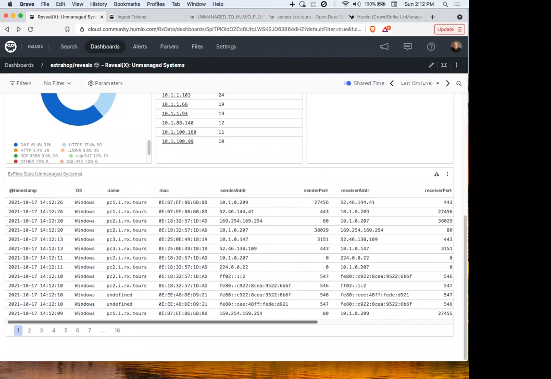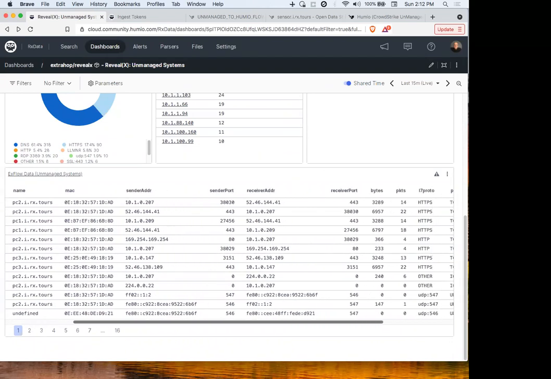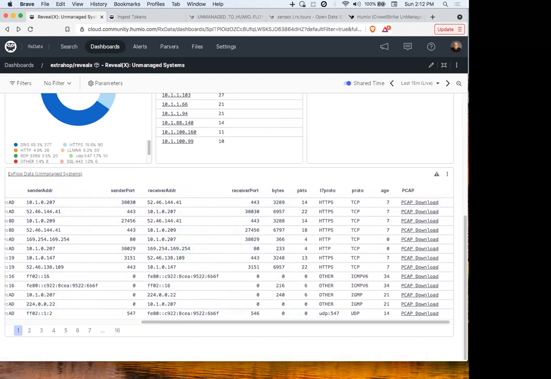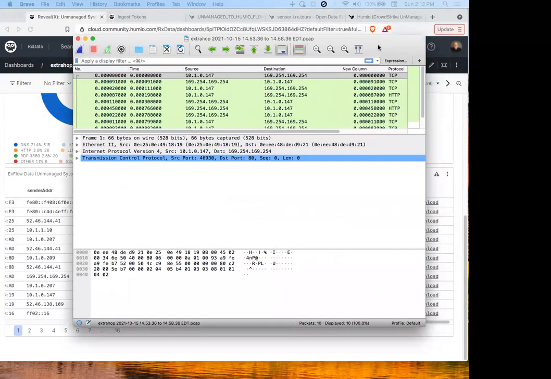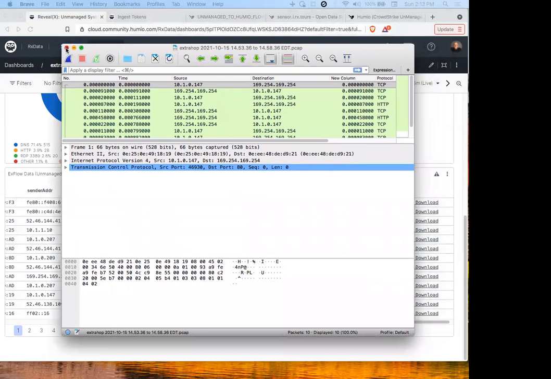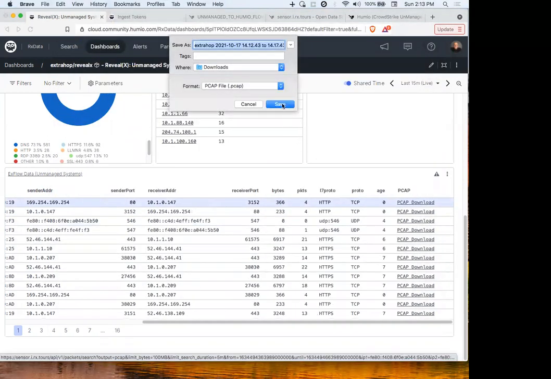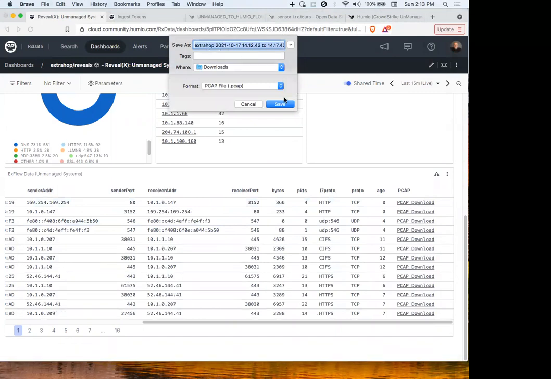So there we see PC1 has sent some SSL data here. If I click here, let's see if it's ready. And it looks like it is. Hold on. Let me bring Wireshark over. And let me close this. It should open on this side now. So here we have another one. I click here. There, you see the PCAP is there.